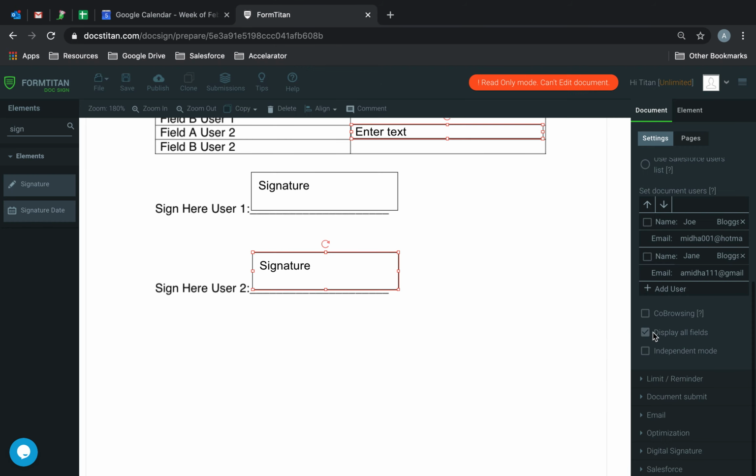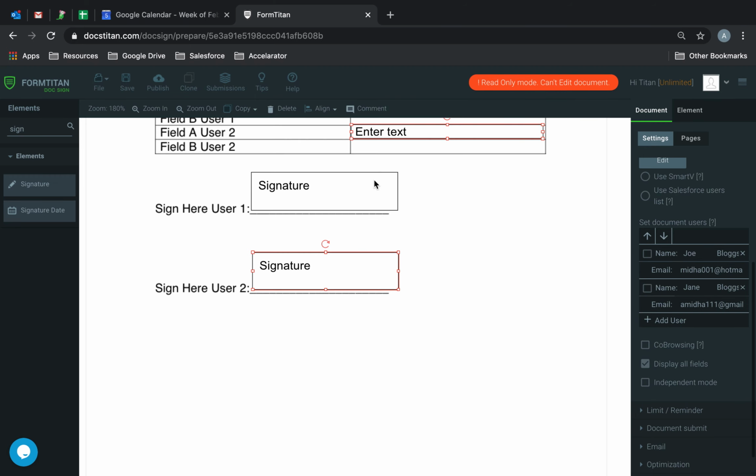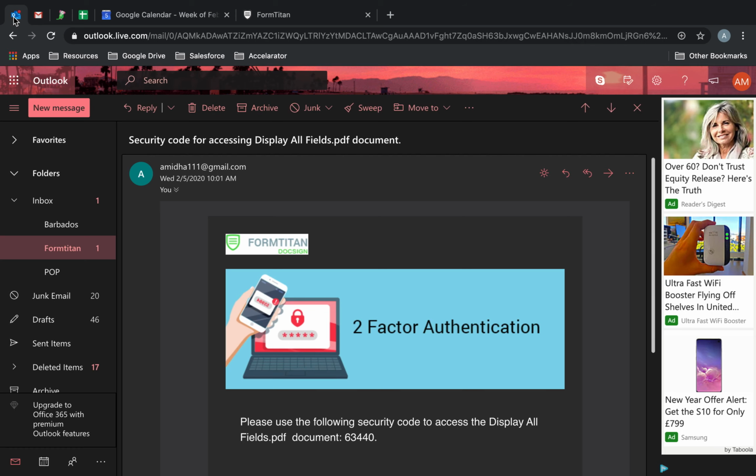So if you want to know where to enable this, it's over here, display all fields functionality. As I said, by default it will be checked, but if you don't want the other user to see what user A has entered, then uncheck it, and that's the way to go about it. And this is how it's done.